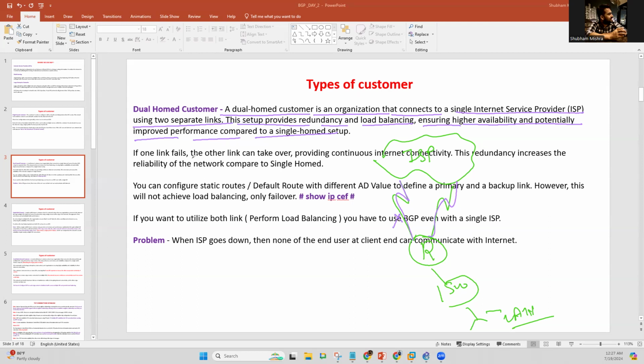Now, if one link fails, the other link can take over, providing continuous internet connectivity, and this redundancy increases the reliability of the network compared to single homed. So if one link goes down, we have another link or alternate link through which we can communicate. There is no problem. Getting my point, everyone?